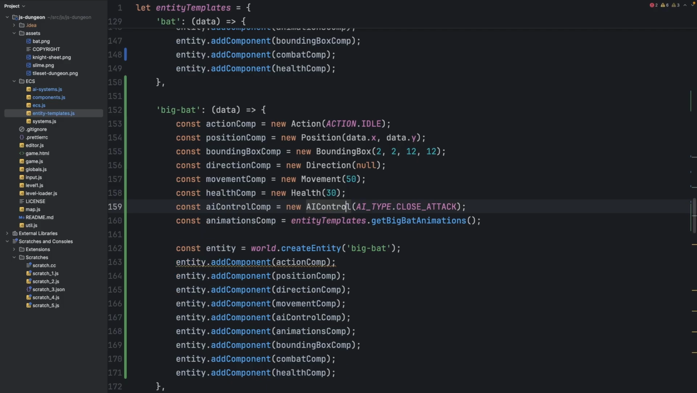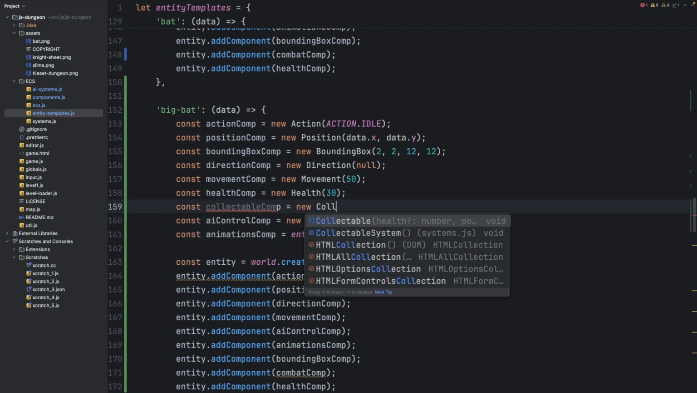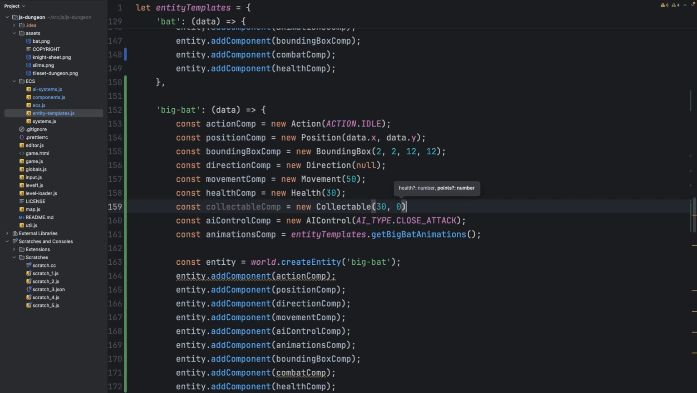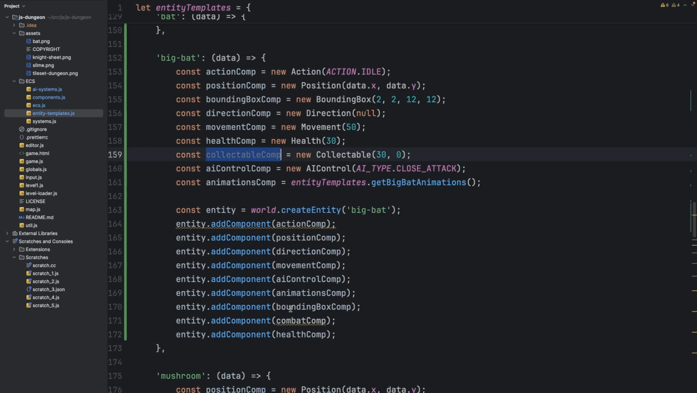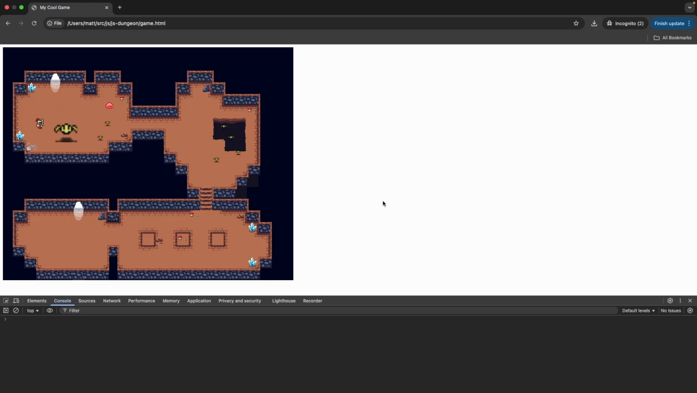Now we remove the combat component so the big bat won't be a fighter anymore, and we add a collectible component, which makes the big bat an object you can collect to get points and health. Now we just go into the map data and add a big bat, and let's try it out. There is our big bat, and when we touch it, we get some health. I think this is super cool.